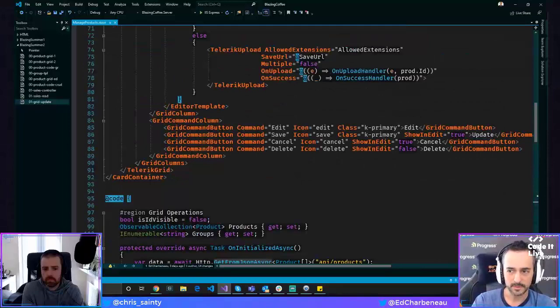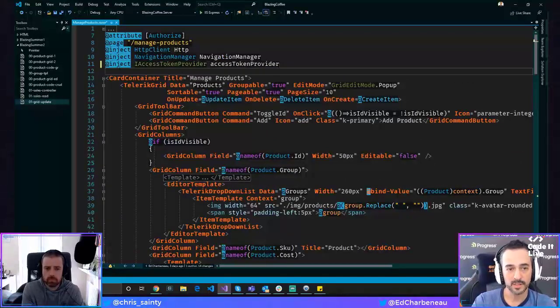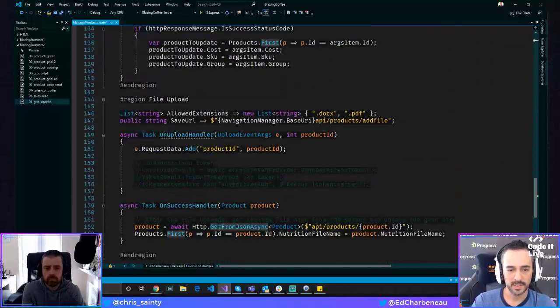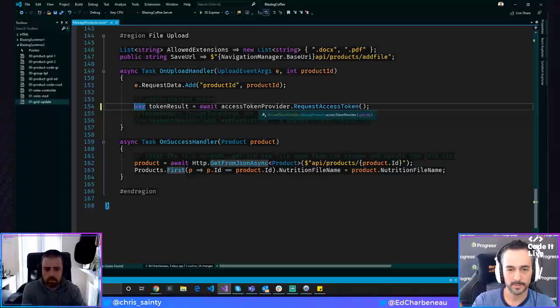So the first thing we need to do, I'm going to scroll up to the top here, and I am going to inject an interface that is available for us in Blazor, and it is the IAccessTokenProvider. So I've got the IAccessTokenProvider instance here, and now down in my upload handler, I'm going to go ahead and uncomment this, and I'm going to say, give me the token result from access token provider request access token.